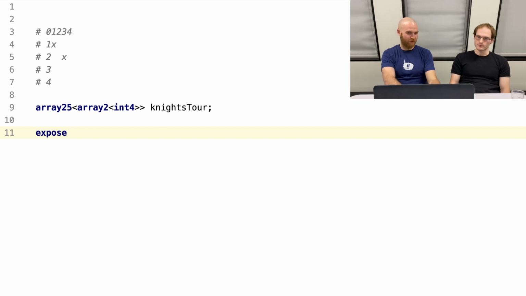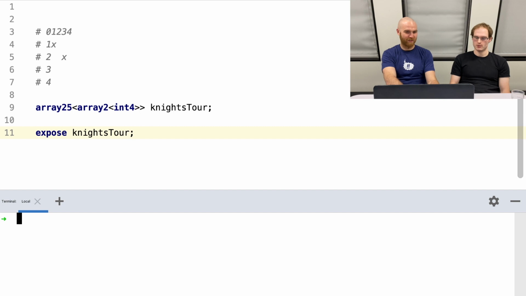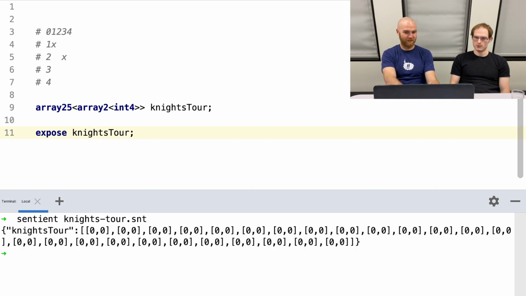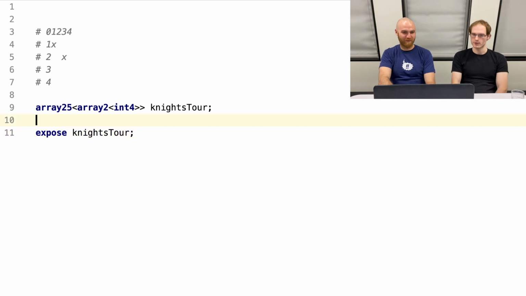And then I guess we want to expose it, because that's the whole point. Yes. So I'll just run it, and that's a tour. A very interesting tour where we clearly visit the same cell more than once. Very nice. Okay, so I think now we need to start thinking about constraining this tour so that it's actually a tour.